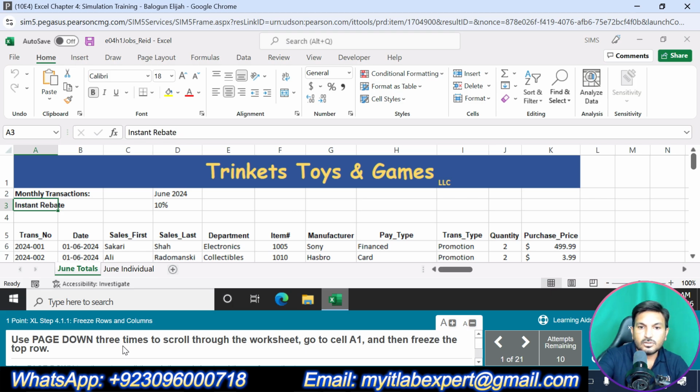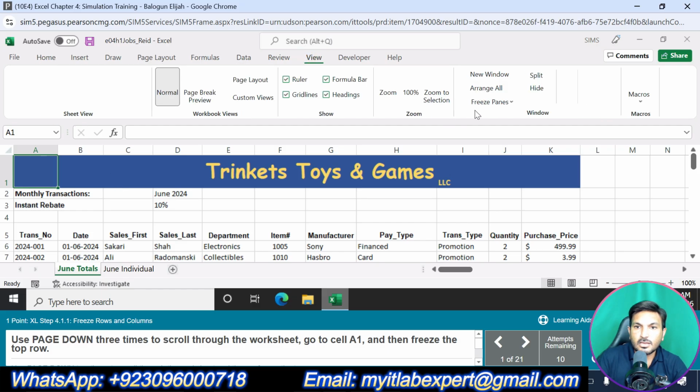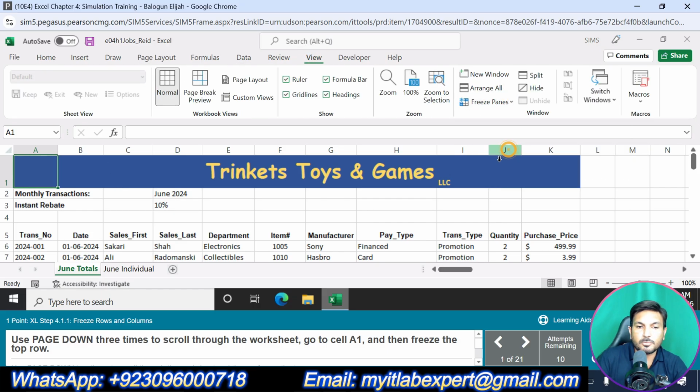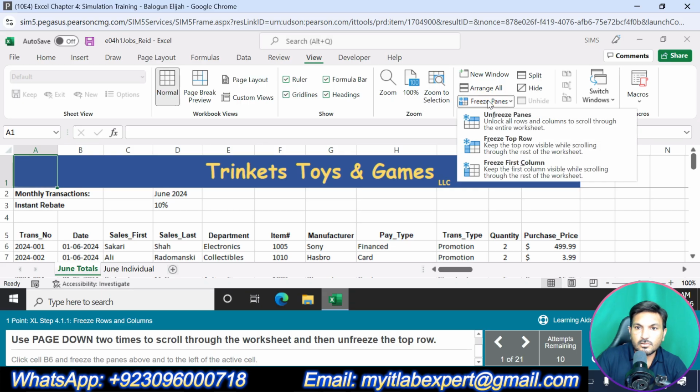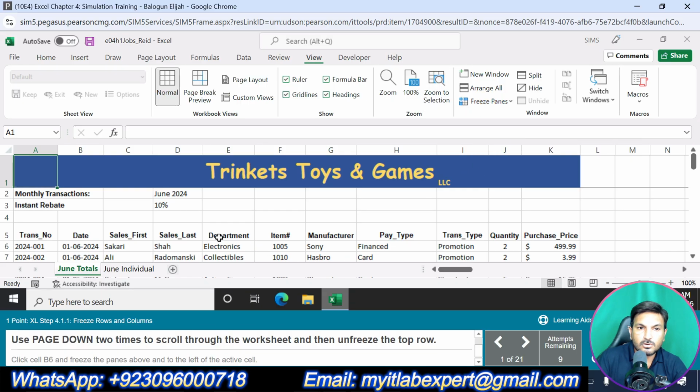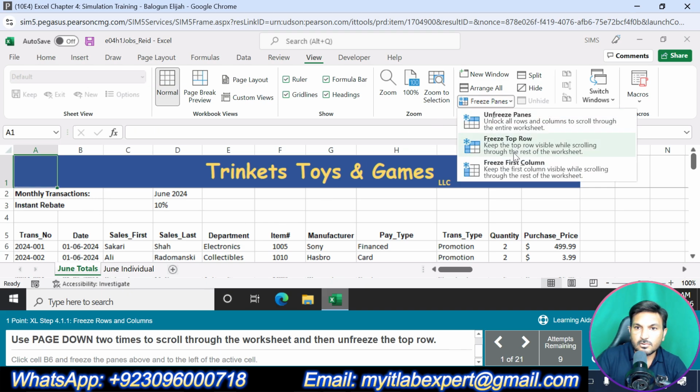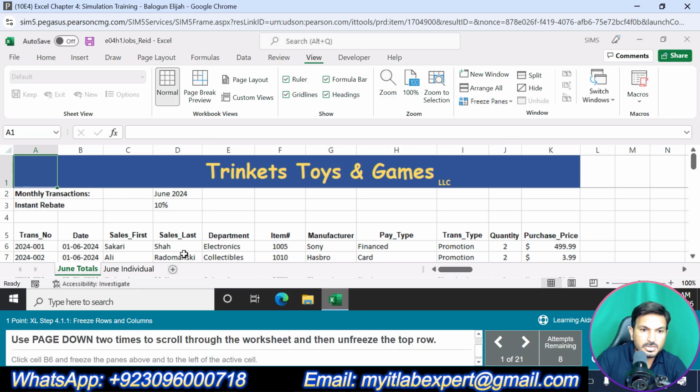Okay, scroll through the worksheet, go to cell A1 and freeze the top row. So we will go to view tab, freeze panes and freeze top row, this one. Freeze top row. Why is it giving me an error?